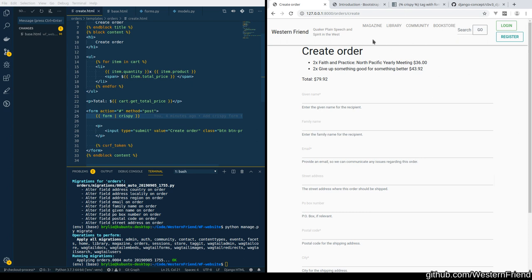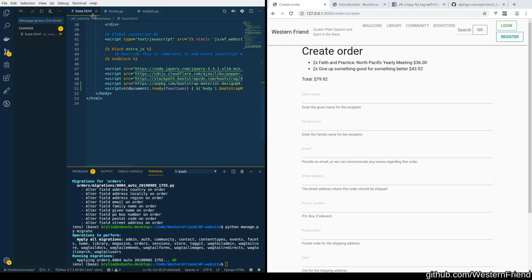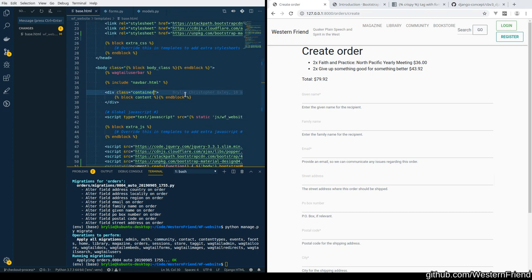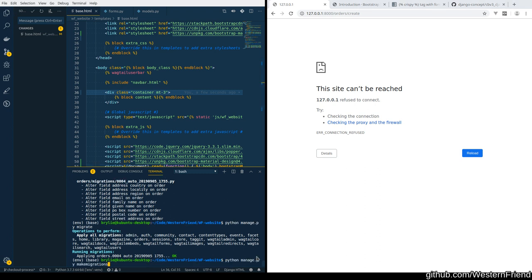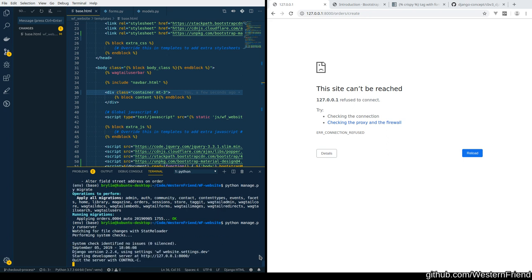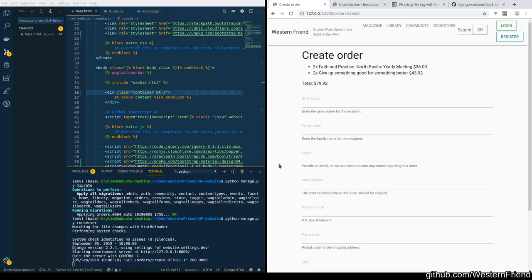If I maximize it, it's not going to show the whole stream. There's no padding on the top of the create order page, so we can probably fix that. I think that should be done automatically by this container here. So let's look at the base HTML. Should be done site-wide this way. There's that. Fixed. Thanks, Sebastian.